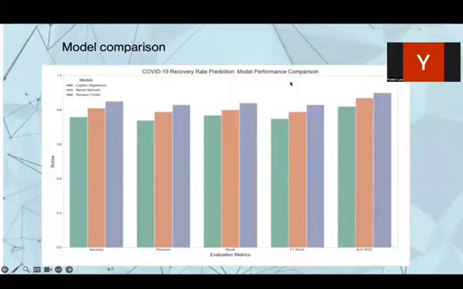Finally, we can see there is a comparison. We can see that the performance of the neural network and the random forest is very good.